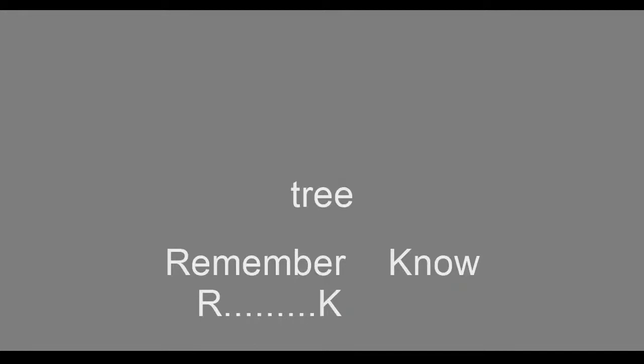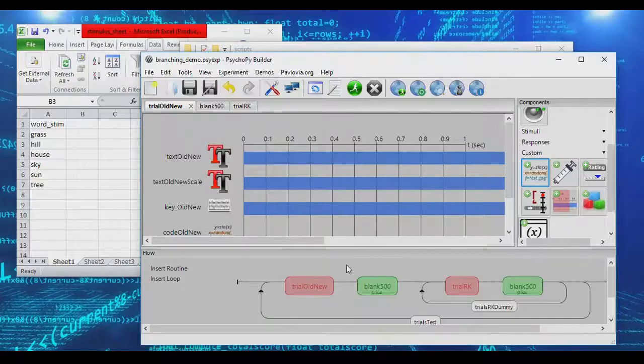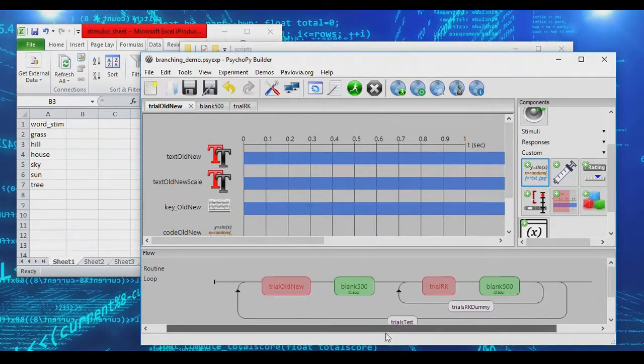So I'm going to go ahead and press C here, and you'll see I'm asked the remember know question. I'm going to press M here, and you'll see that I'm not asked the remember know question. I'll press M again and again, and you'll see I'm skipping the remember know question. If I press C now, you'll see that once again, I'm getting the question. So using this technique, you can go ahead and create these branching paths in a loop.